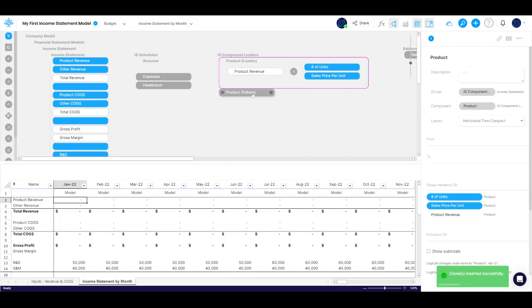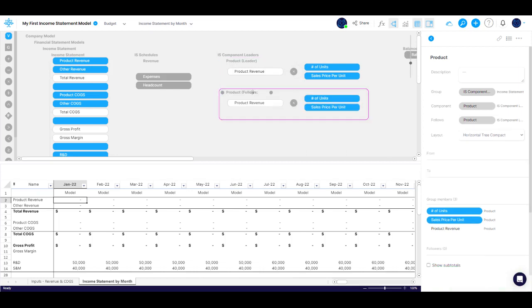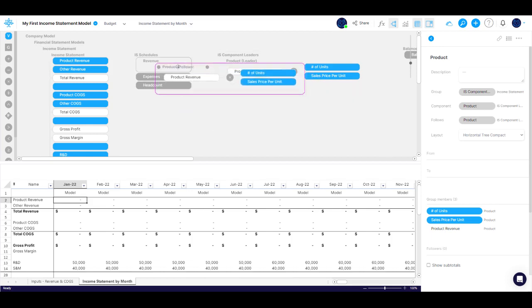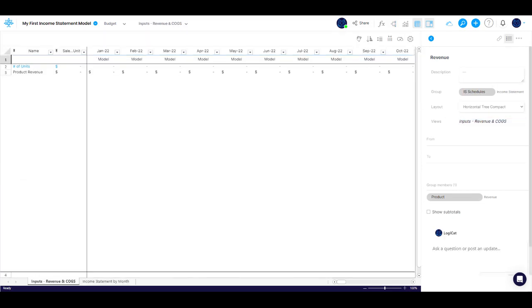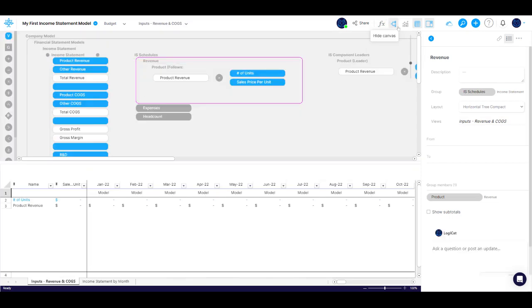If I expand this group, this looks a lot like I just copied and pasted, but what's really powerful is if I need to make any changes to the core logic itself, I can do it in the leader and update all of the followers at once. Let's move this product back to our revenue schedule, and let's switch to that view. I can see it's already in the table. Let's first assume that we have two different product lines, product A and product B.